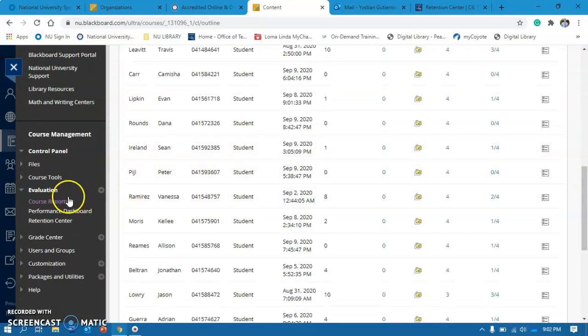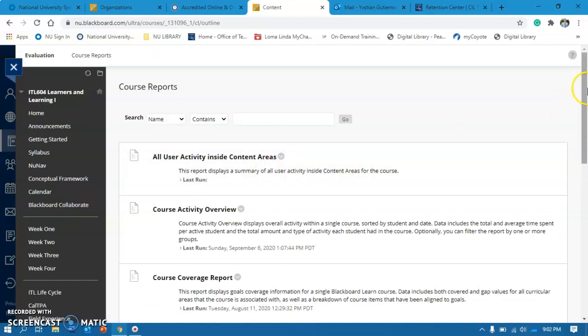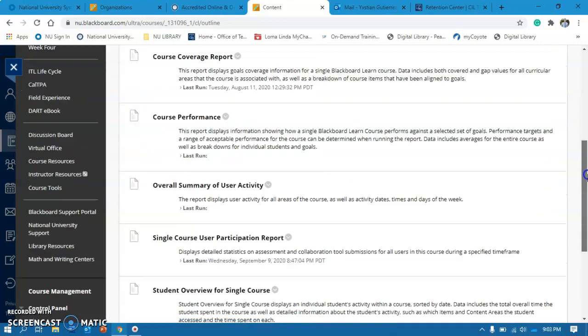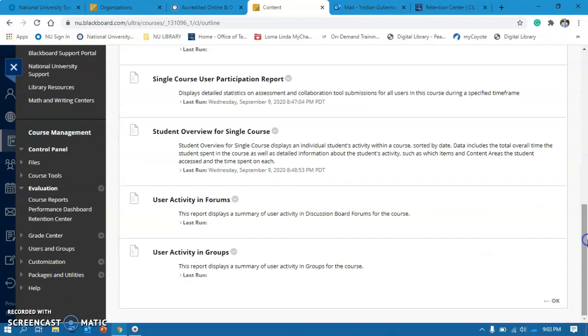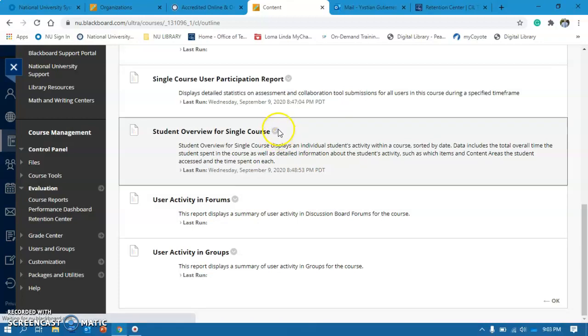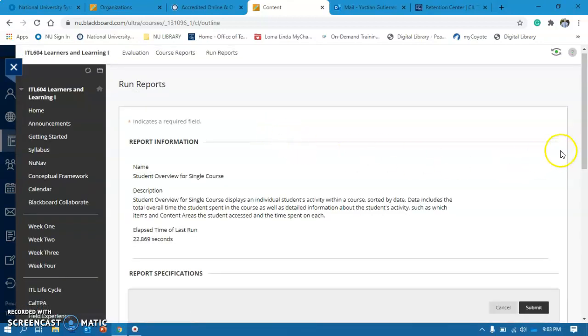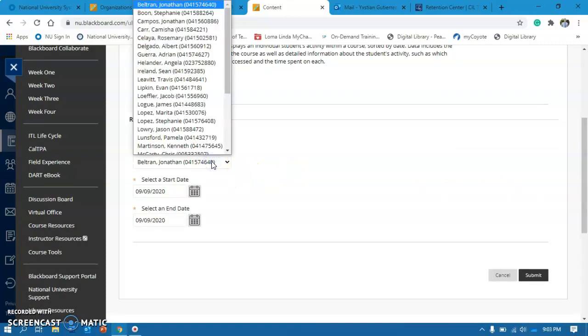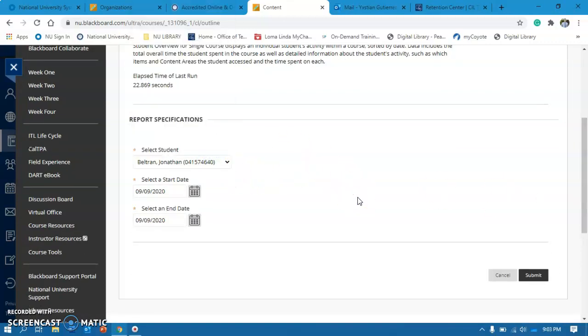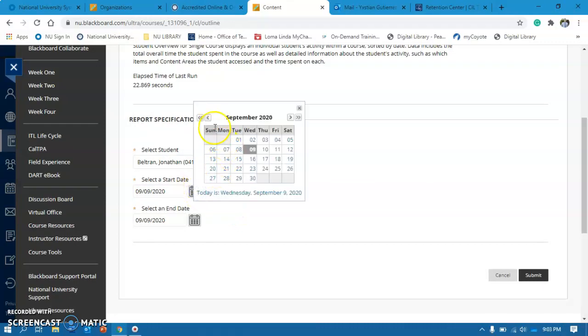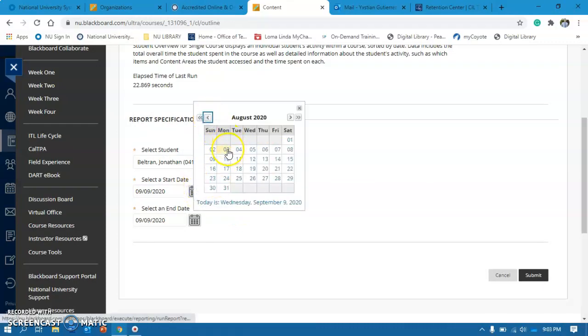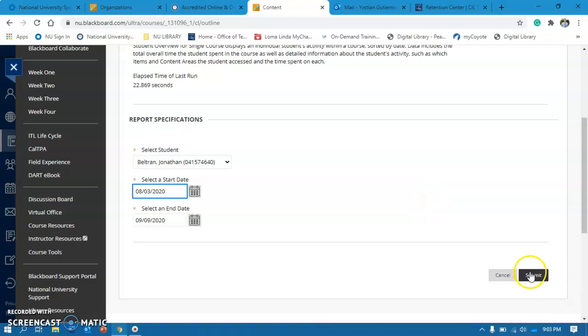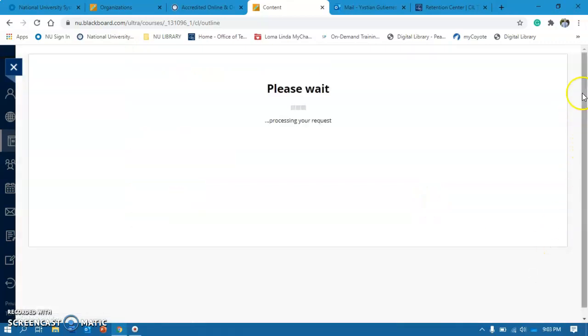I wanted to show you this one here, Course Reports. This is one that I use very often. If you scroll all the way down, you can go to Student Overview for single course. And if I run that, let's see if the internet should pop up pretty fast. And you can run an individual student. So if you, let's say, click, let's go back, just for the purposes of this. We'll hit submit.